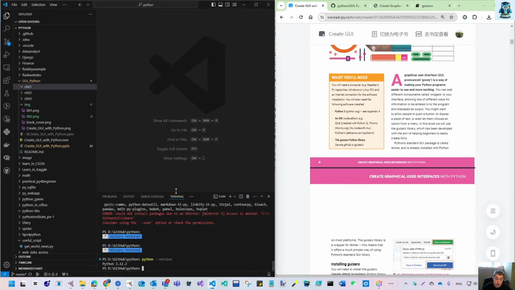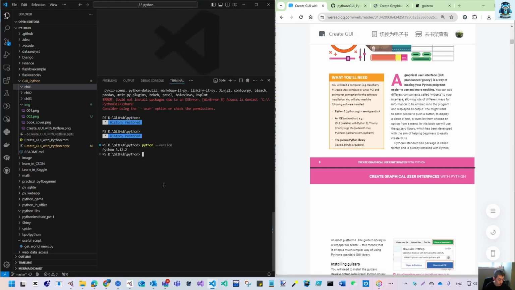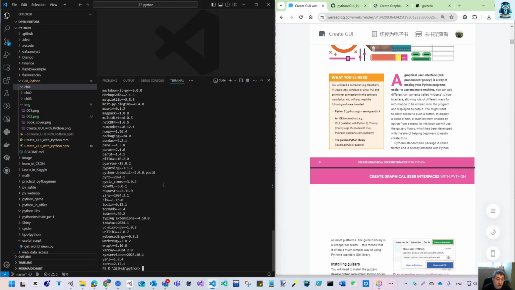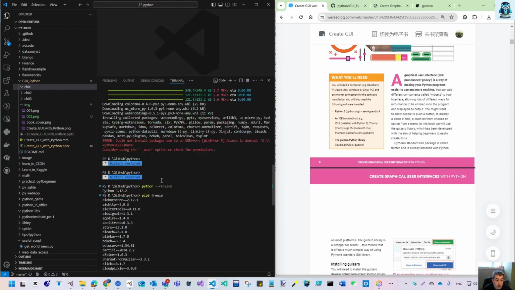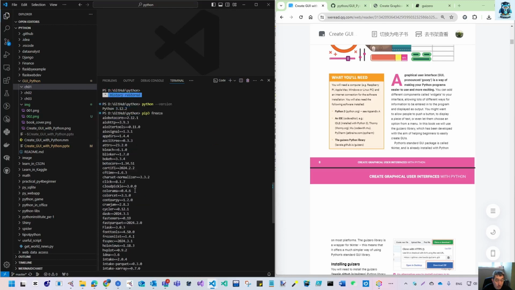But first you can check with pip3 freeze. Then you get a list of the Python libraries you have already installed. You can double check here: I don't have GUI 0.